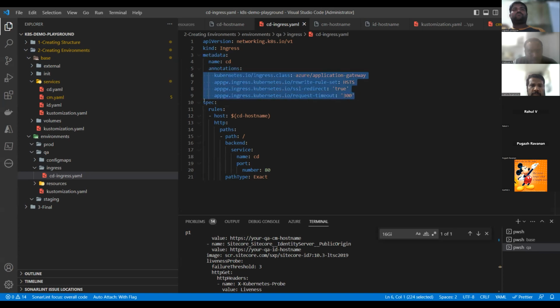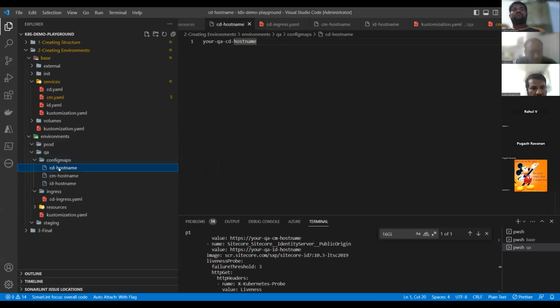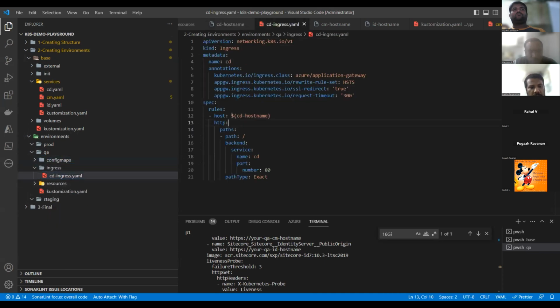and we can also specify the request timeout value here. And in the spec part, I have created a rule, and I have defined the CD hostname, whatever we have specified. So it is going to be replaced for the ingress also. The CD name will be replaced here. And you can notice that I have specified a rule to route all the traffic with this hostname back to the service CD.